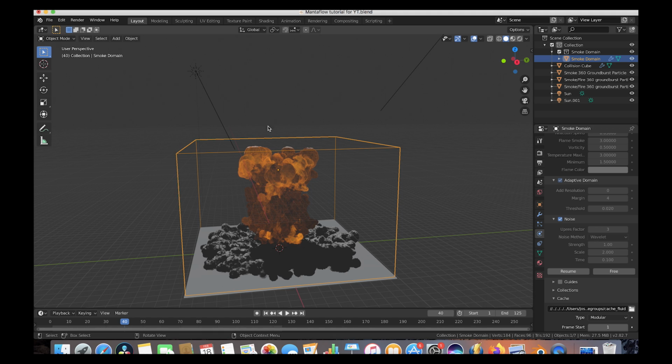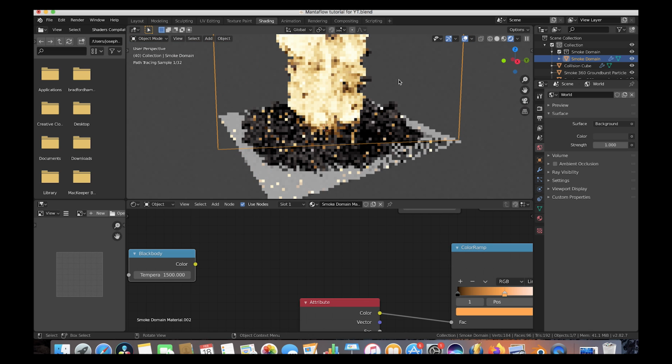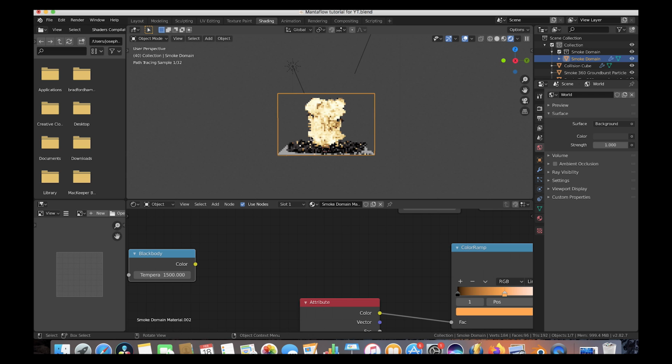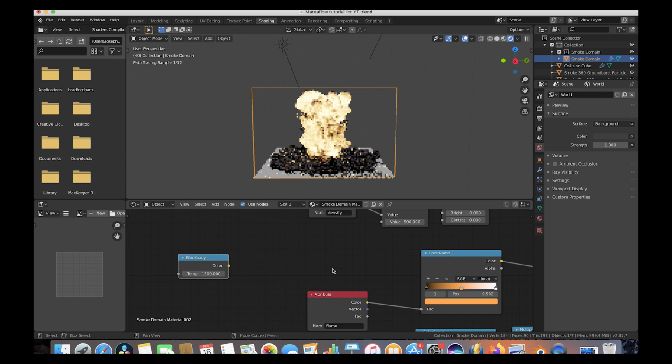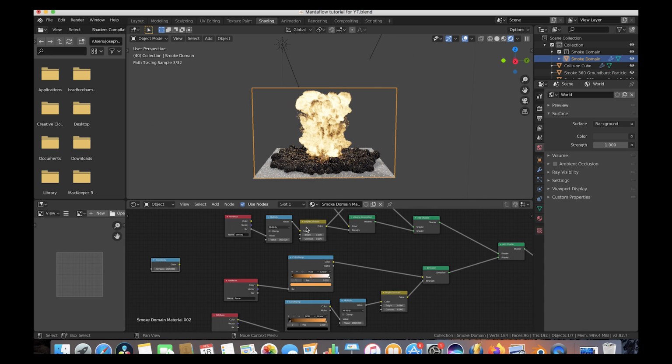So let's go ahead and make sure you have your domain selected, and then we will go to the shading tab here. Right now this is showing us Eevee, so we want to switch to the Cycles rendering option up here on the right. And as you can see, it's a little bit bright right now, so we're going to change our settings in our node setup down here. Alright, so the node setup we have for the smoke and fire is similar to the old version of Chaos, but we have made some minor adjustments.